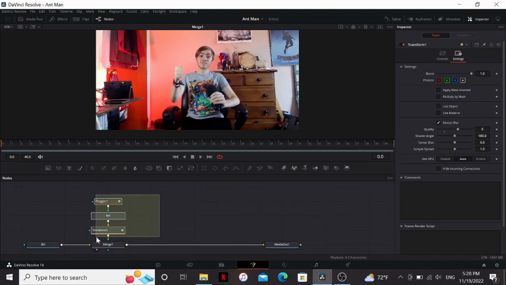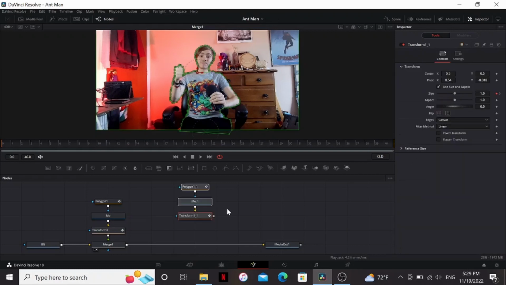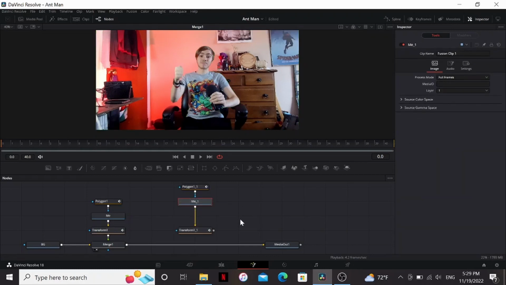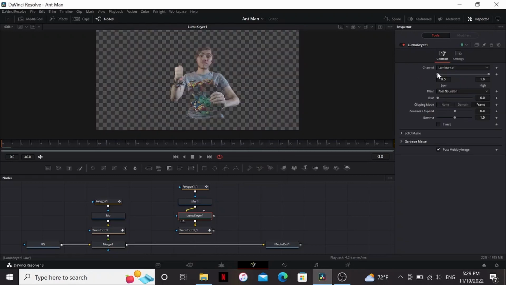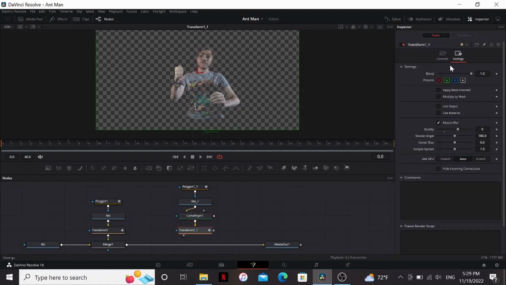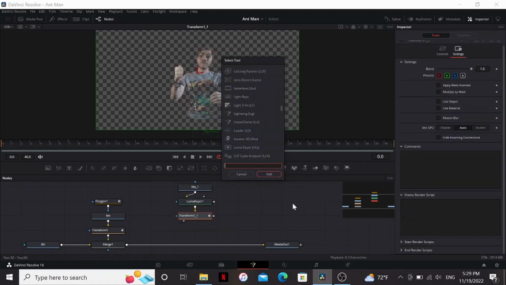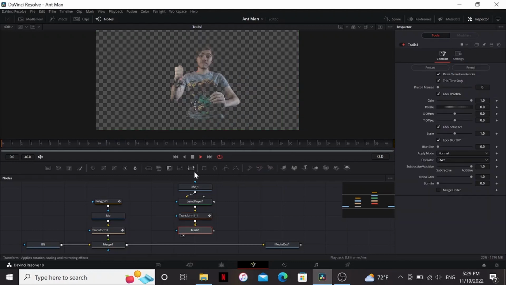Alright, so now what I'm going to do is copy this and paste it over here. So now we have a duplicate of it. So now what I can do is, before the transform, add a luma keyer. Bring that to the viewer and just play around with that till I just have the brightest parts. Then on this transform, I'm going to turn off motion blur. Next, I'm going to add the trails tool. So if I press play, you can see it's making copies of it as it goes along.